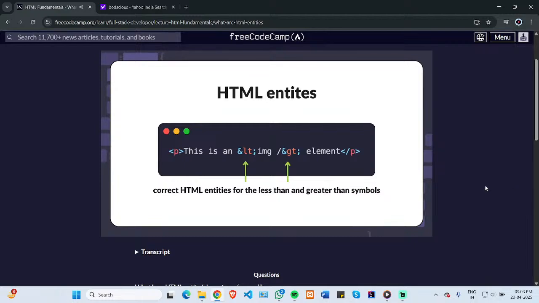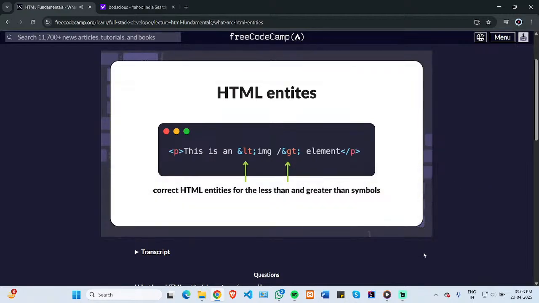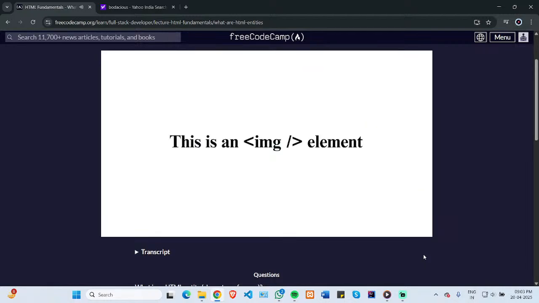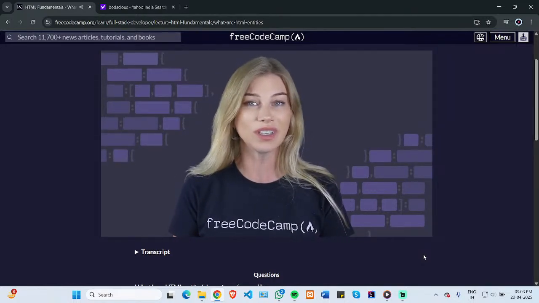Named character references start with an ampersand sign and end with a semicolon. By using a named character reference, the HTML parser will not confuse this with an actual HTML element. Here is what the updated paragraph element looks like on the page. Now users will be able to see the entire image element syntax as you intended it.